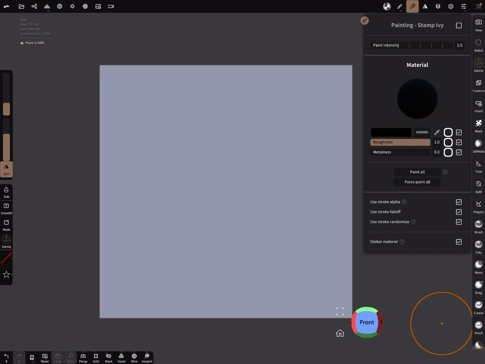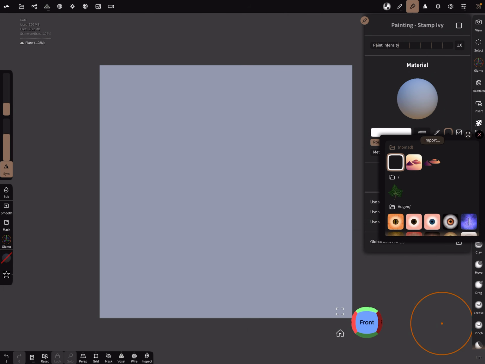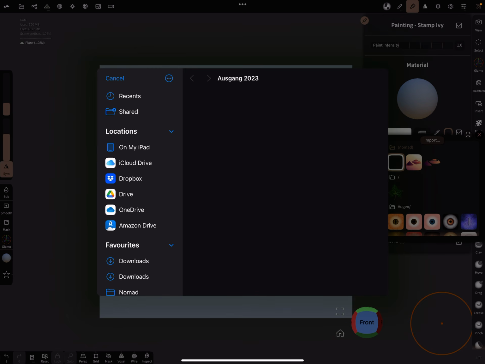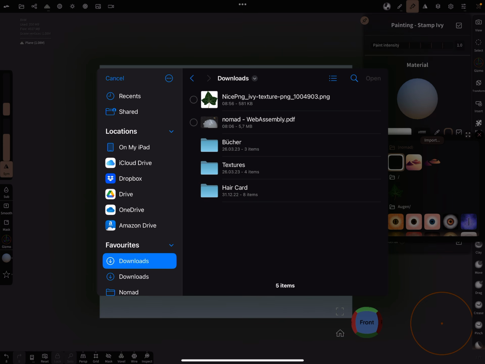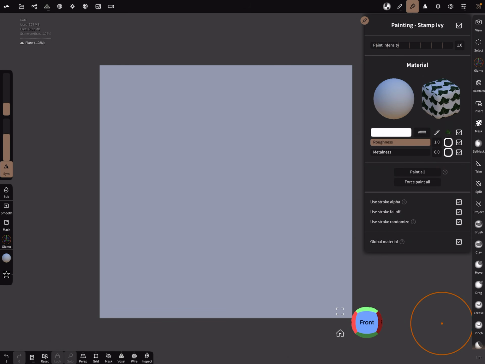menu, change the color to pure white. And here press on the texture import and import your ivy texture. It's the same image. So when it's a PNG, you see here now it's a white background. This one is not a PNG. Yes, let's use this one.